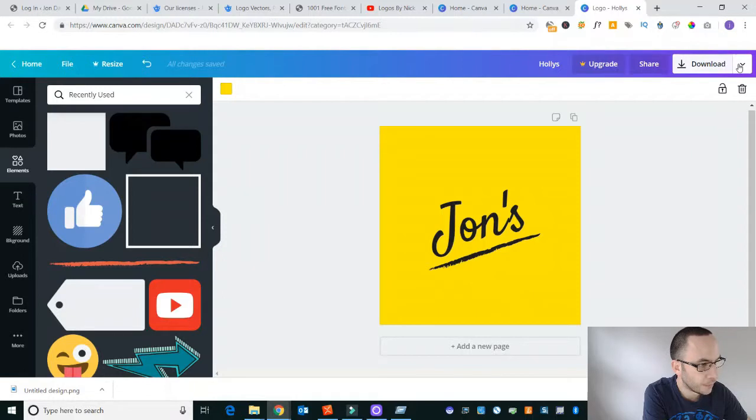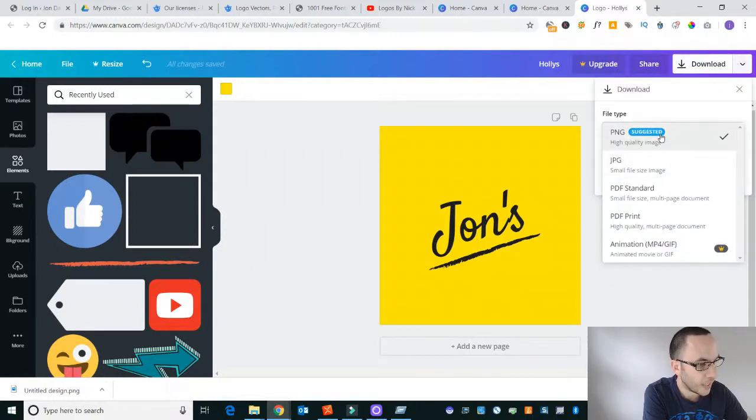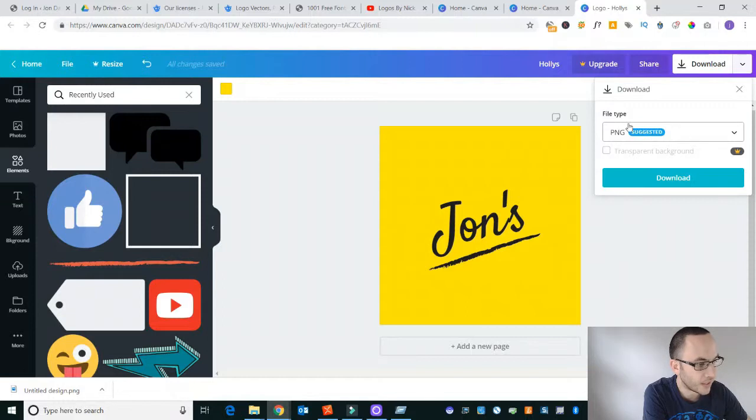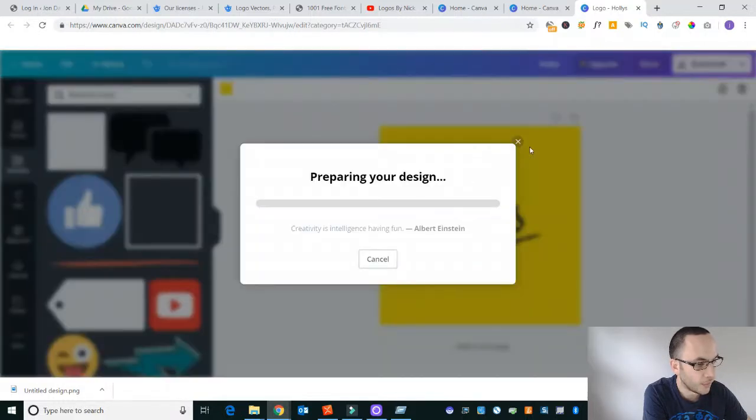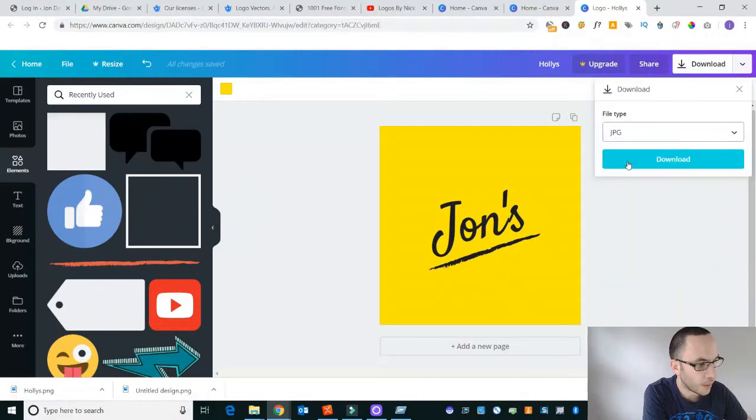And then when you download it, you've got JPEG and PNG. I would always recommend PNG because it's slightly better quality, and it means that if you then expand that, so in fact let me show you. So we'll download that as a PNG and we'll download that as a JPEG.